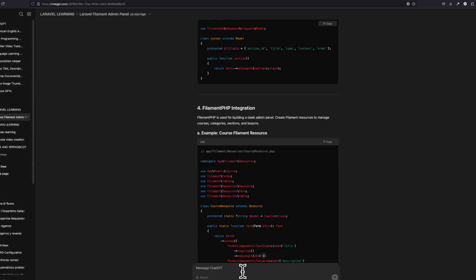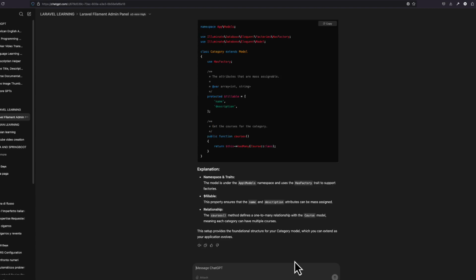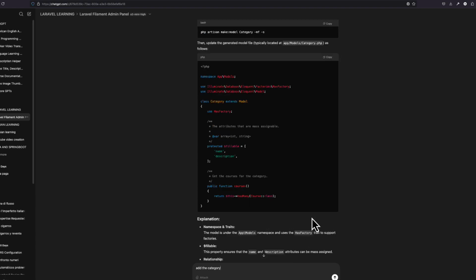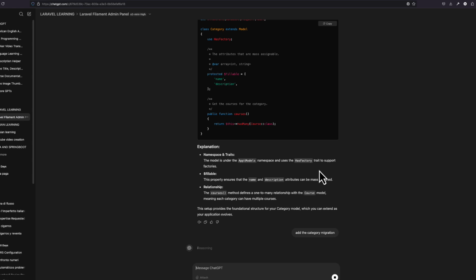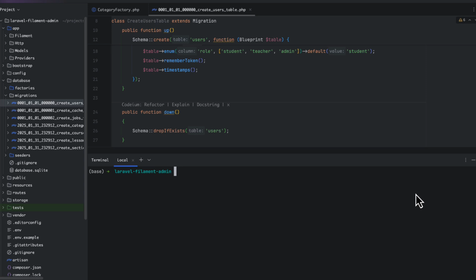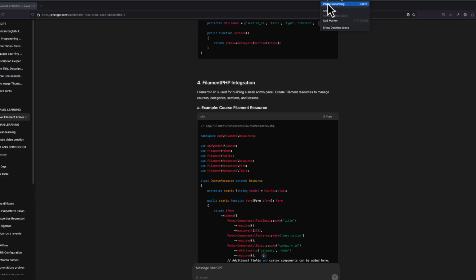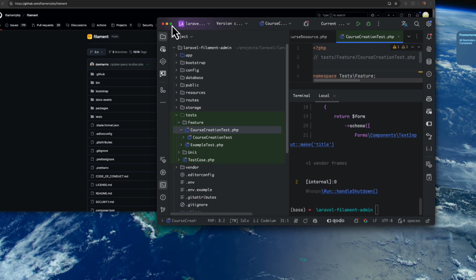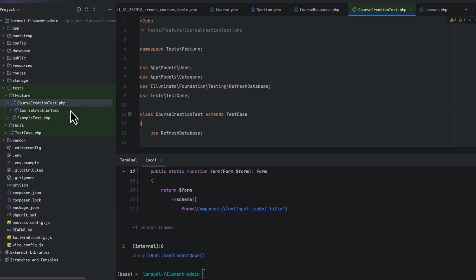So let's say you didn't create the category model. Add the category migration. Okay, let's create the category migration. Let's do it ourselves here with PHP artisan make migration, and let's call it categories. And then let's copy the code. Okay, I finished copying the code, and you can see here that we have the migration.